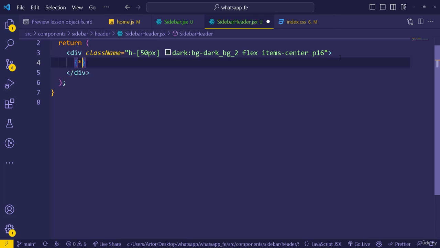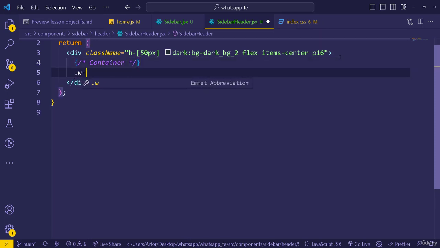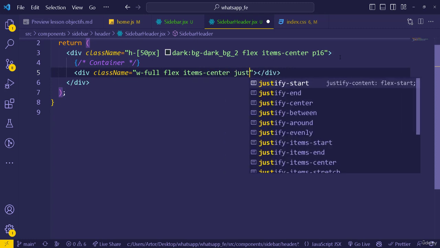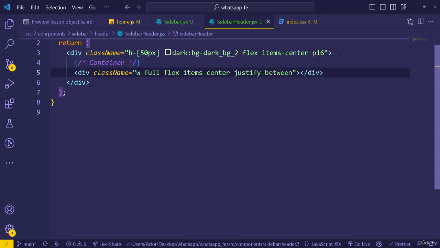So this is the container, and also this one is gonna have the width to be 4, then also it's gonna have flex, and then we will have items center, and then also I'm gonna have justify between like this.